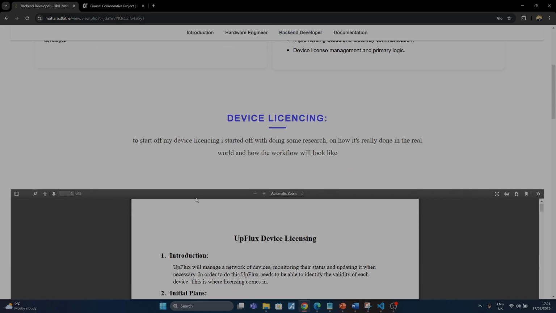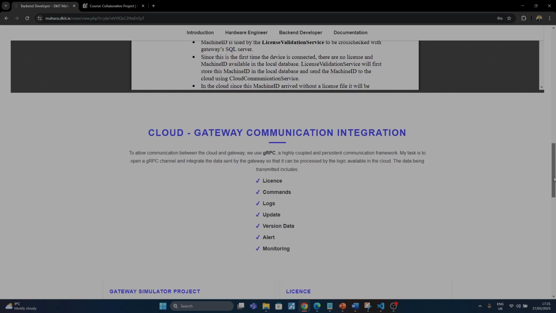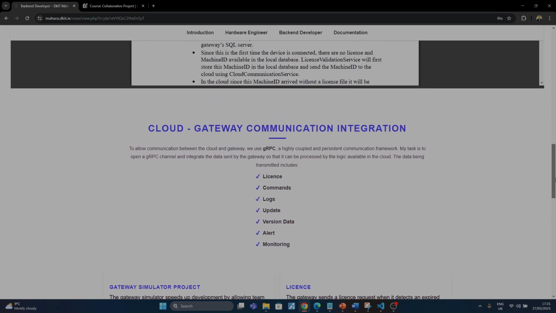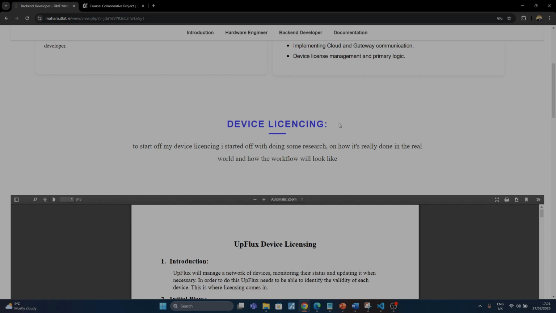So for backend developer, I'm responsible for device licensing and the cloud gateway communication integration. So first, device licensing. The purpose is to allow the admin more control over which device is valid and which device is not. It also allows iFlux to help secure the system, detecting valid and invalid devices. It also helps us develop a more accurate solution because ABB has a licensing process of its own.